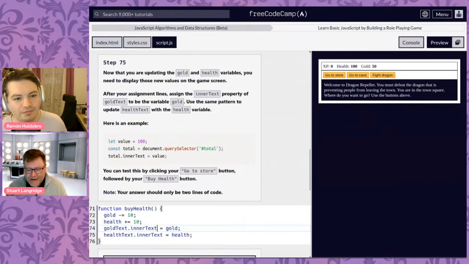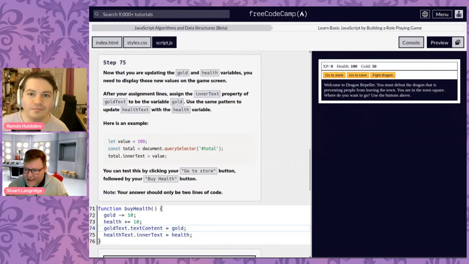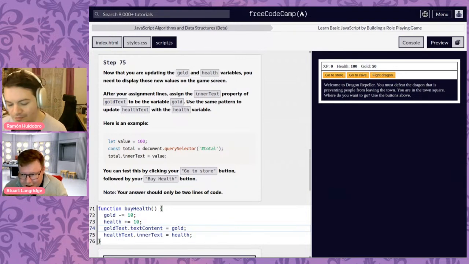The other thing is that sometimes you will see this written as text content rather than inner text. They're basically equivalent. Don't worry about it. Text content is slightly more modern, but inner text works fine. It was invented first. Yeah. Interesting. Inner text, because people may have seen inner HTML, which assigns the HTML. Oh, we looked at that yesterday. Yeah. Inner text sets the text.